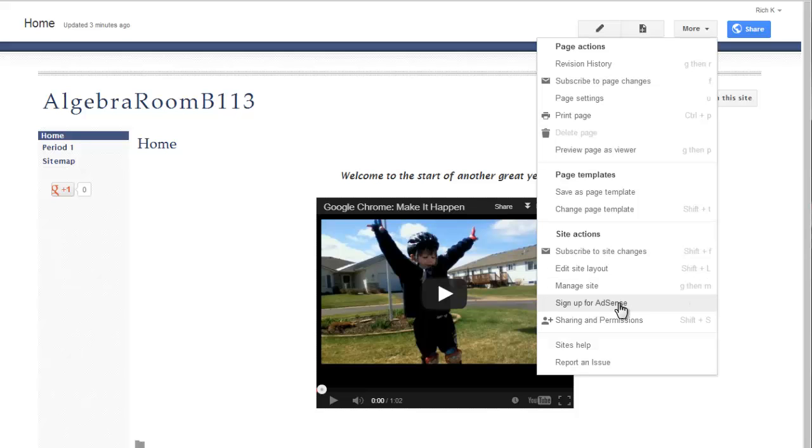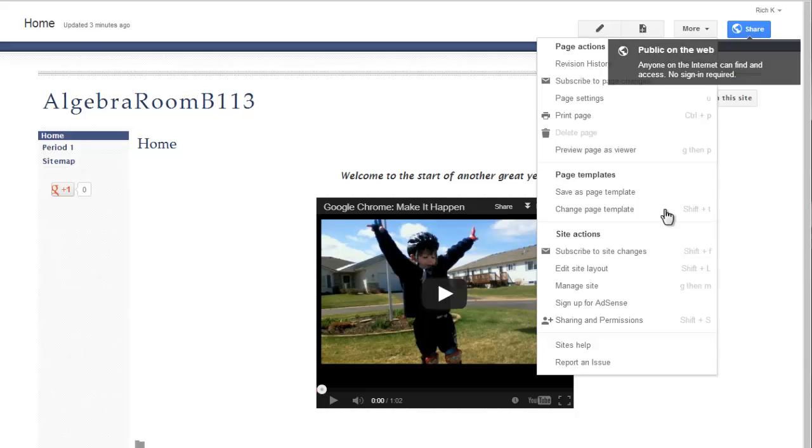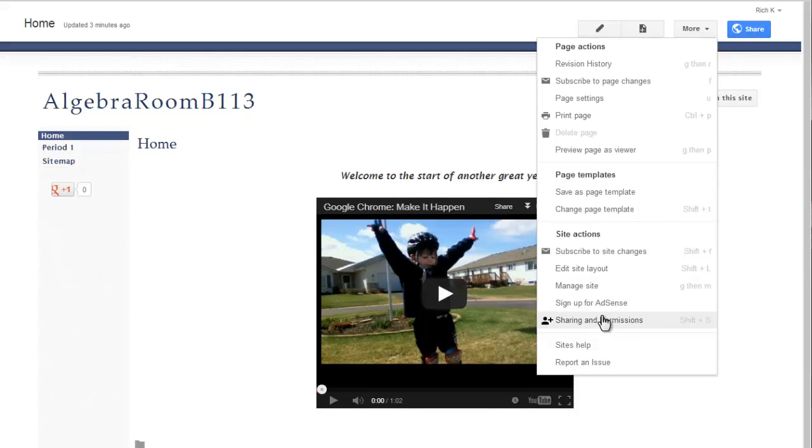I can also look at sign up for AdSense, which will allow me to place ads on my website if you want to. Sharing and permissions will give me the same options to edit this web page or website as the share button up here. I'm gonna go into that a little bit deeper in another video. Sites help takes you to the help page, and then there's also an opportunity to report an issue to Google about your site itself. So there's an introduction to the more features on Google Sites, and we'll continue with our tutorials in the class.